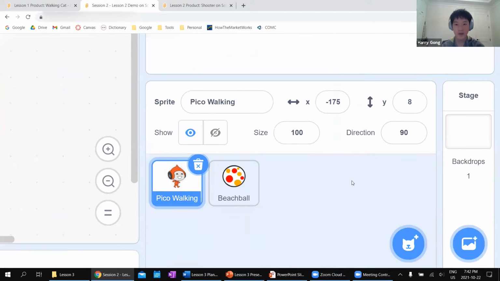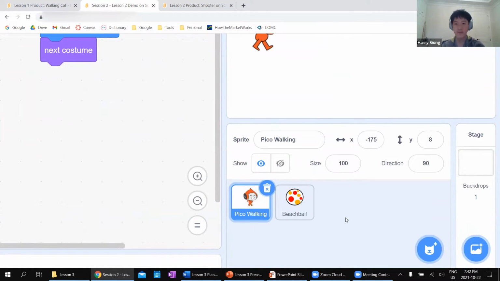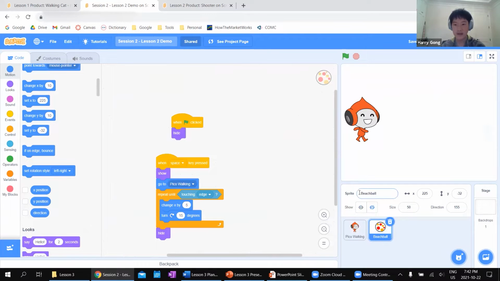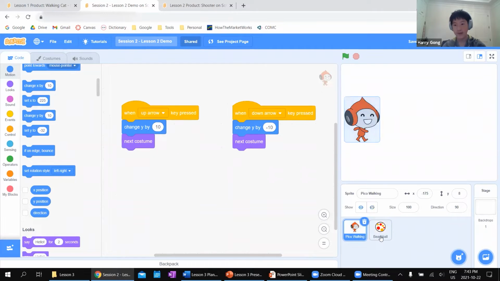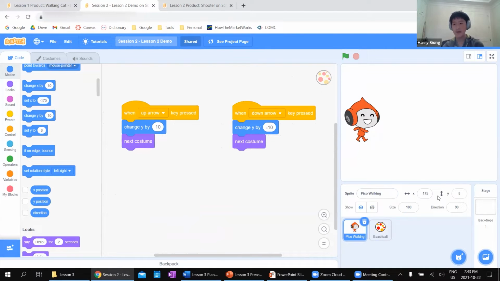Well, we did it using the Sprites panel, the Sprites area at the bottom right corner of the screen. Here you see a list of all the sprites, and when you click on each one, you see details about the sprite, such as its name, its position, whether it's shown or hidden, its size as a percentage of its actual size, and its direction, which direction it's facing. You can switch between the code for the two sprites just by clicking on them in the sprite area.